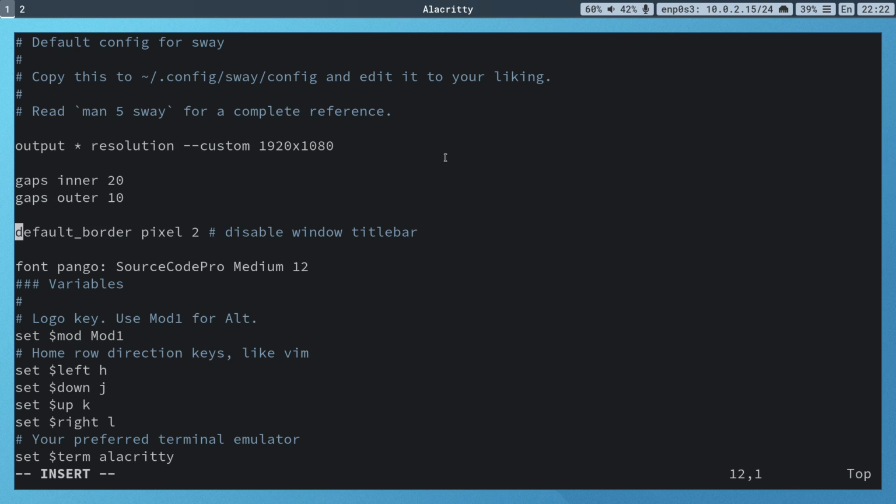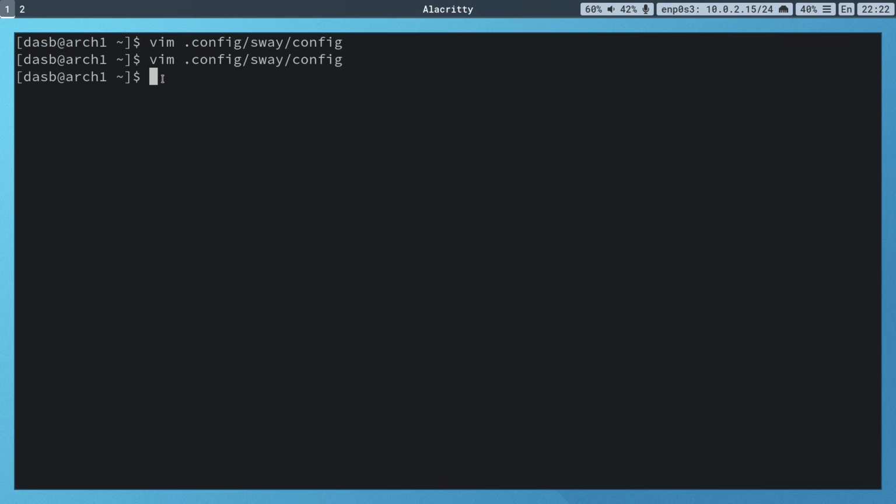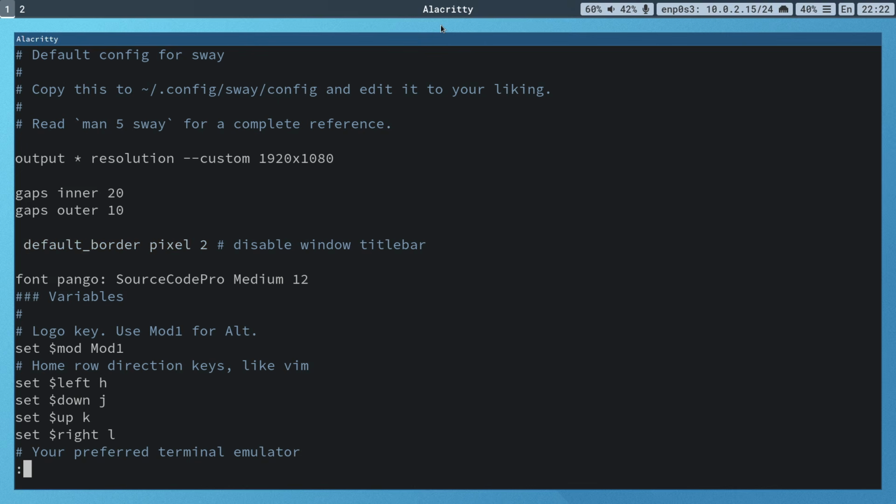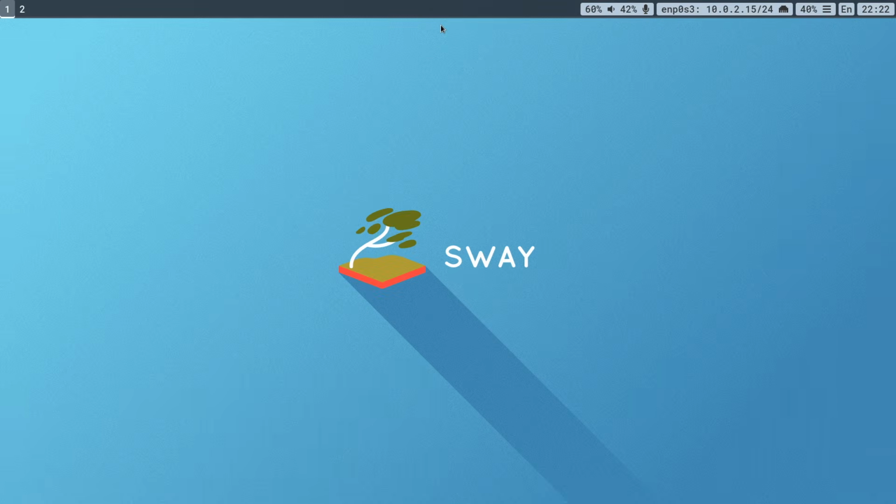I'm going to disable this so that you can see how it looked before. So I'll save that, reload Sway, and close this window, open up another window, and this is the title bar that I'm talking about. But I like to disable it because this information is redundant, as you can see. So let's go back. And those are the changes I made to create this customization.